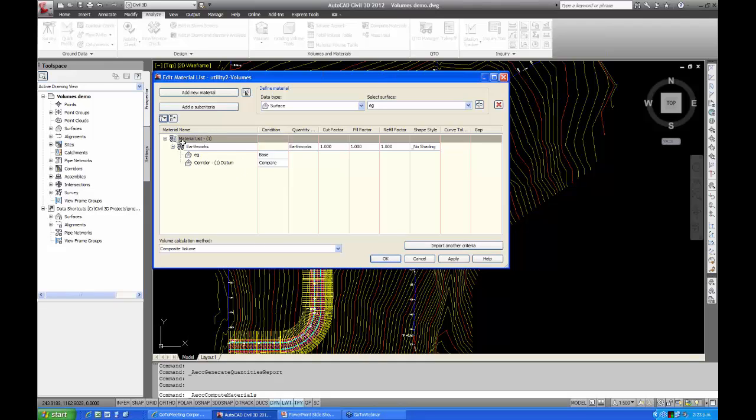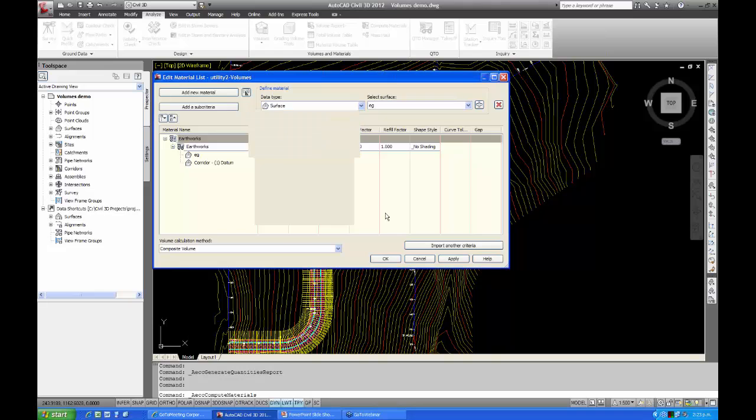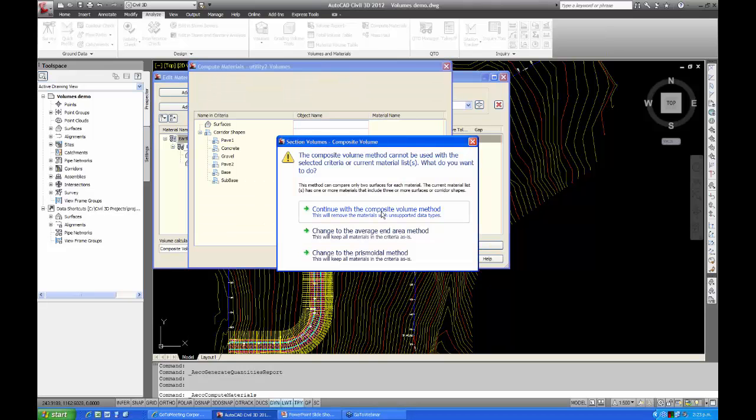And here is the Earthworks material list that we did before. So what I'm just going to do is rename that Earthworks, so we can keep it distinct from what we're about to do, which is import another criteria here with the button down on the bottom right. And we're going to grab the one called ANZ Paving Materials. Go OK.